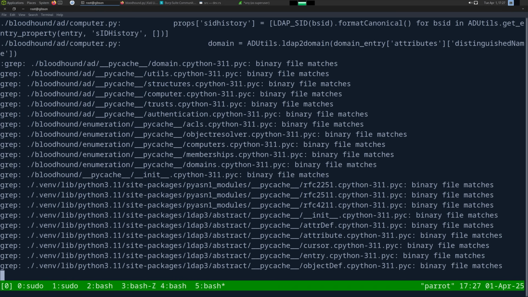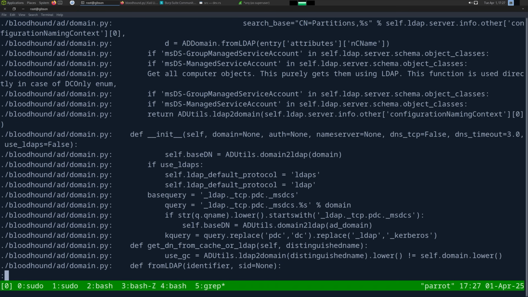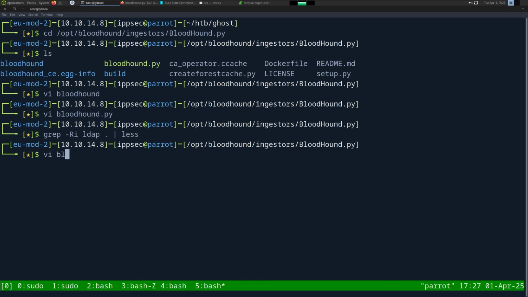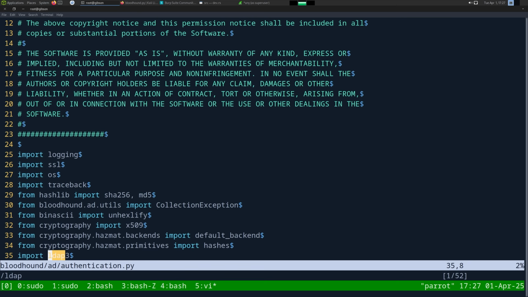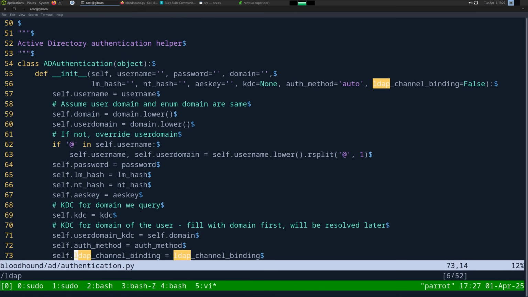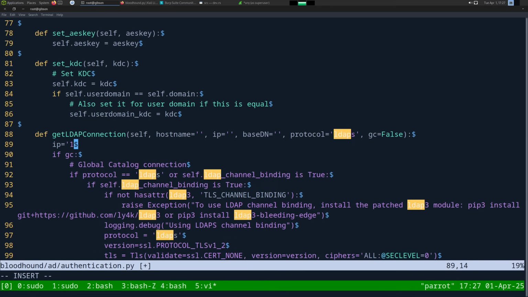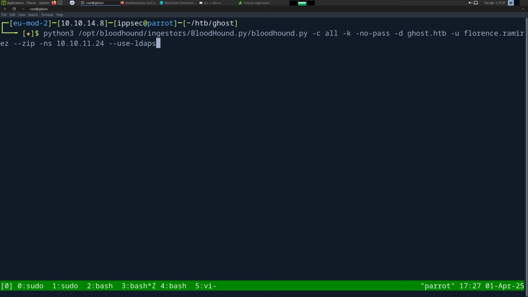Let's see, where are we using this? Probably AD authentication. Let's see. Get LDAP connection, and Bloodhound's passing in IP here. So I'm just going to set IP here. And we definitely have to remember to edit our file back after this.